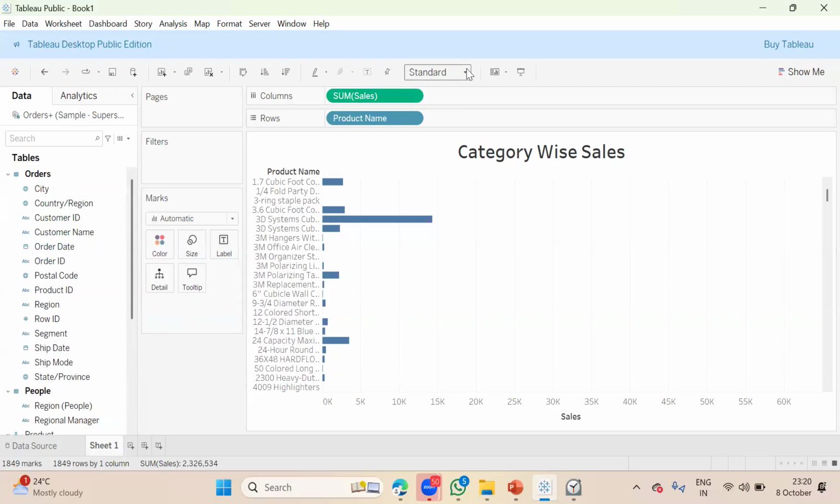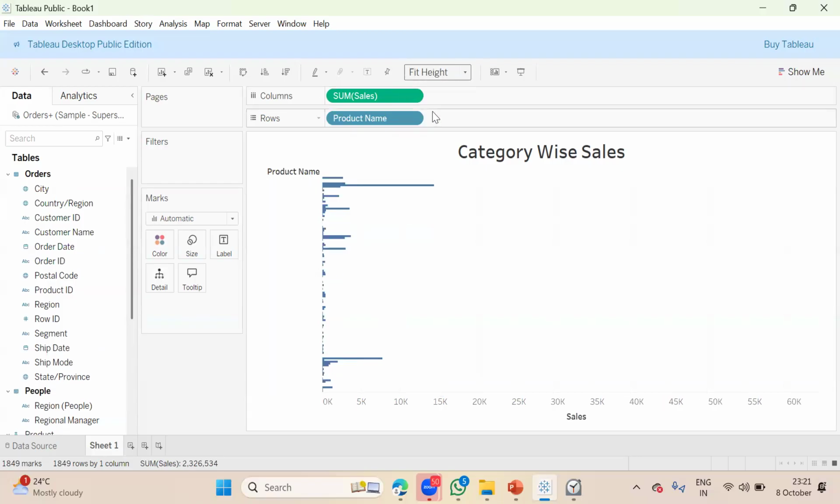And if you want to see fit width, you have fit height like this.